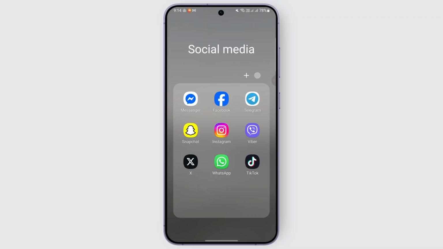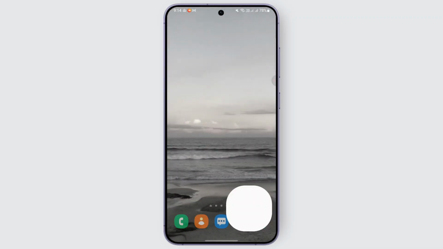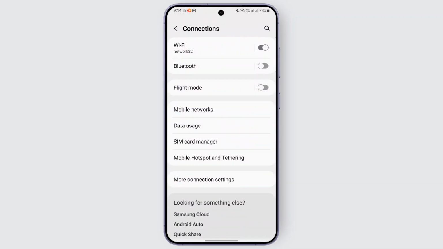To fix this could not refresh feed issue on Instagram, you can follow these steps. First thing you can do is go ahead and open up your device's main settings. And once you open it up, go over to connections and check your internet connection. From here, ensure that you have a stable and strong Wi-Fi or mobile data connection. If not, you can try switching off.